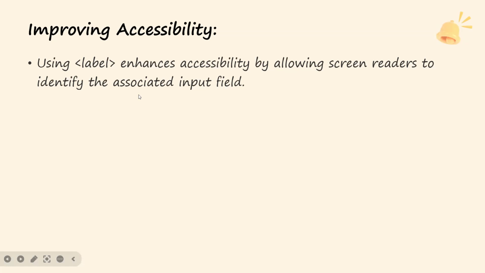Using label enhances accessibility by allowing screen readers to identify the associated input field. Whenever you have input fields, text areas, and other form controls, you should always use a label, because it will enhance accessibility and allow screen readers to identify the associated input field.